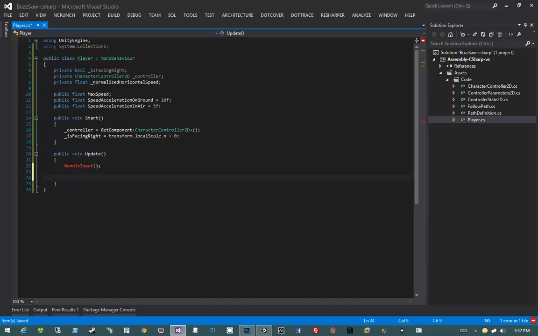The HandleInput method will change our normalized horizontal speed to 1, -1, or 0, depending on if the player is holding down A or D. In addition, the HandleInput method will handle jumping. Now, the reason why I'm putting HandleInput as a method instead of putting it into the Update method itself is that we might want to add some conditions for whether or not we should handle input later in the series.